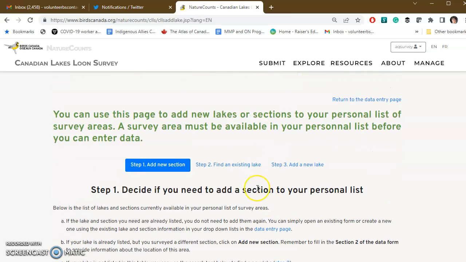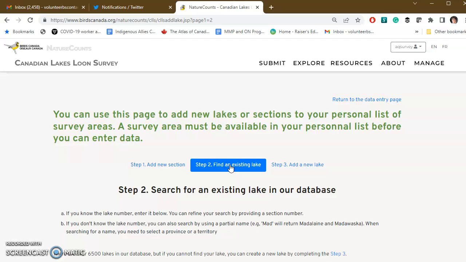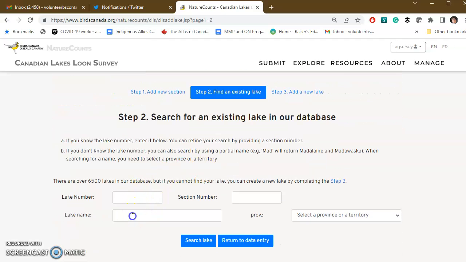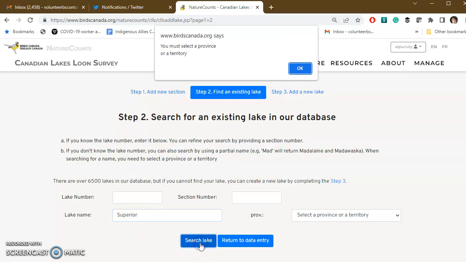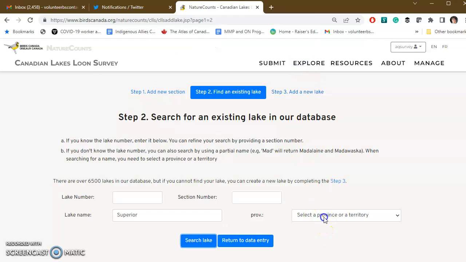What you can do is go up here and find an existing lake. So we're going to do this and choose, like I said, Superior, and see what comes up here. Now if we search Superior just like that, it's going to tell you must select a province. And if you don't see that little message showing up saying you have to select a province, that's a feature of your computer. So we have to put in a province. Let's start with Ontario. We know there's an Ontario Lake Superior. So we'll search for Lake Superior.